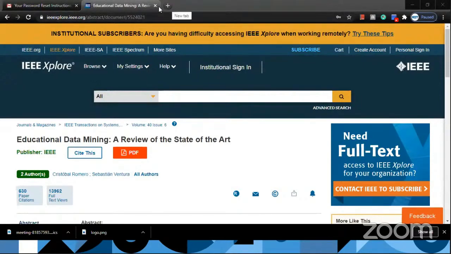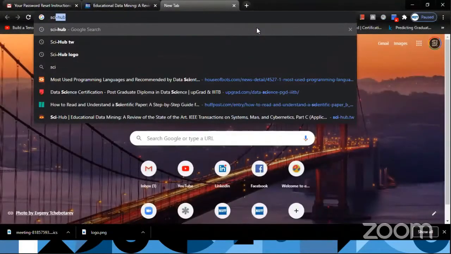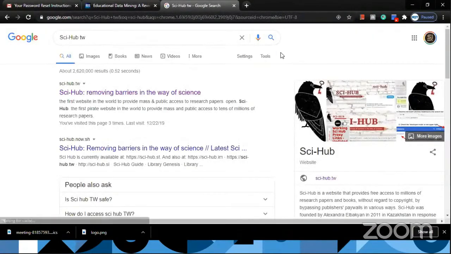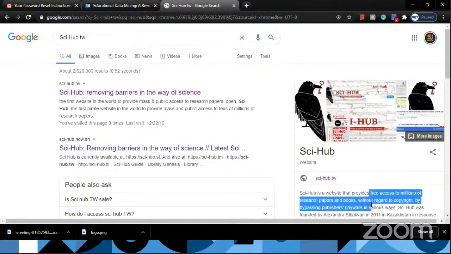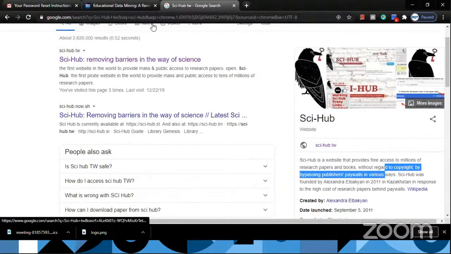Okay, so you need to be a subscriber. So what I'm going to do is use SciHub. SciHub is a website that provides free access to millions of research papers and books without regard to copyright, bypassing the publishers. So it's kind of a proxy, you can say. You are not going to spend money on this.